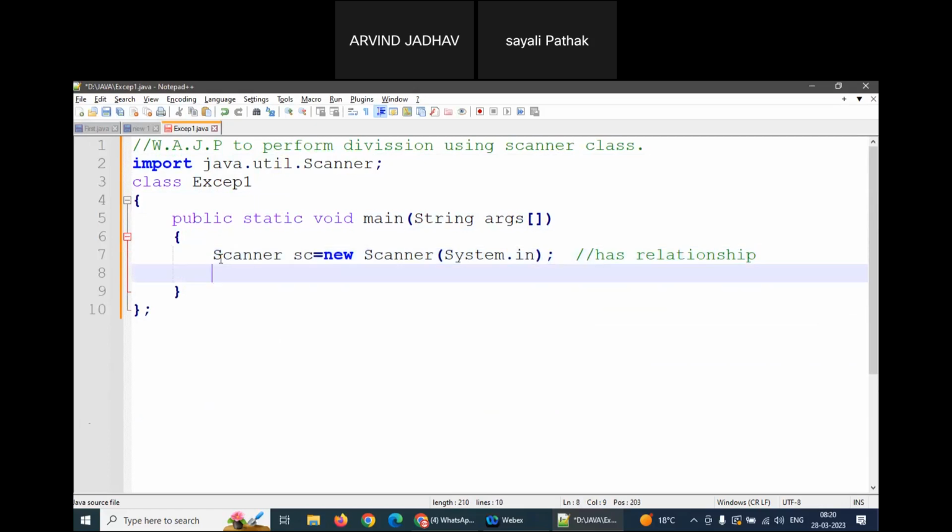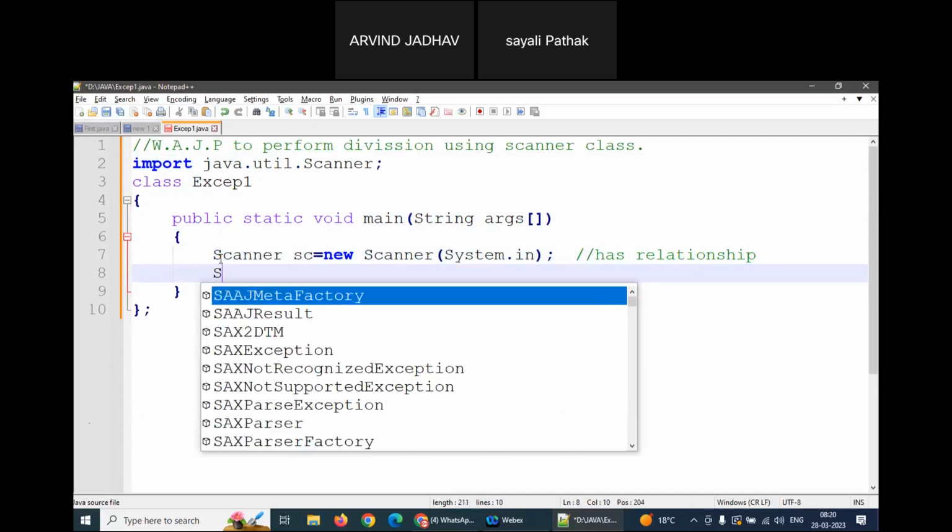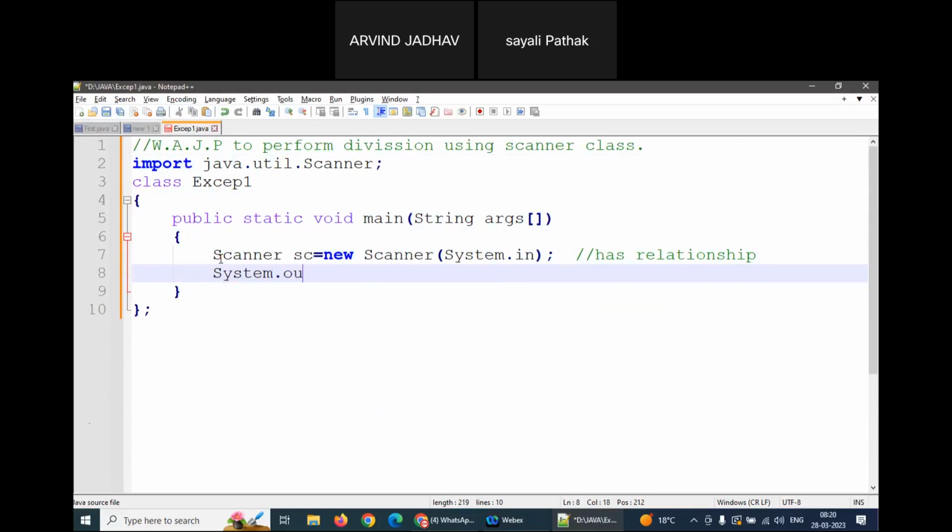So now we have done the Scanner class. Now we need to accept the value from the user. Once we accept the value from the user, later on we can perform the operation. First of all, here we need to specify a message: System.out.println in round bracket. I will write one message, enter first value. This program I'm doing without try and catch. Make a note of that. I will explain later how we will use try and catch. Just before that, we need to understand how the exception will generate.